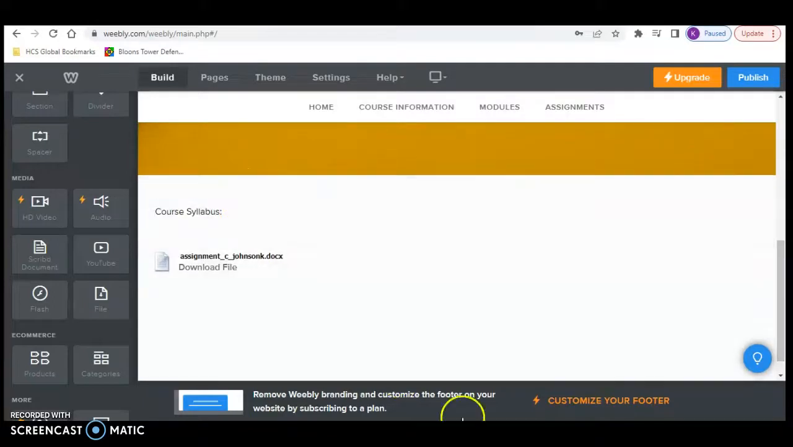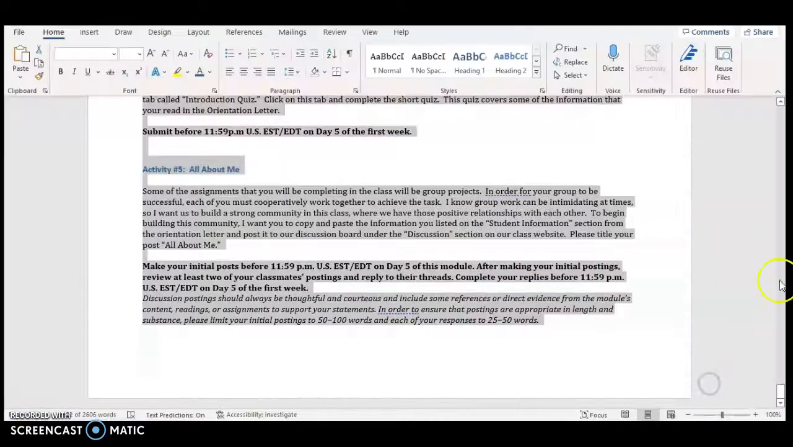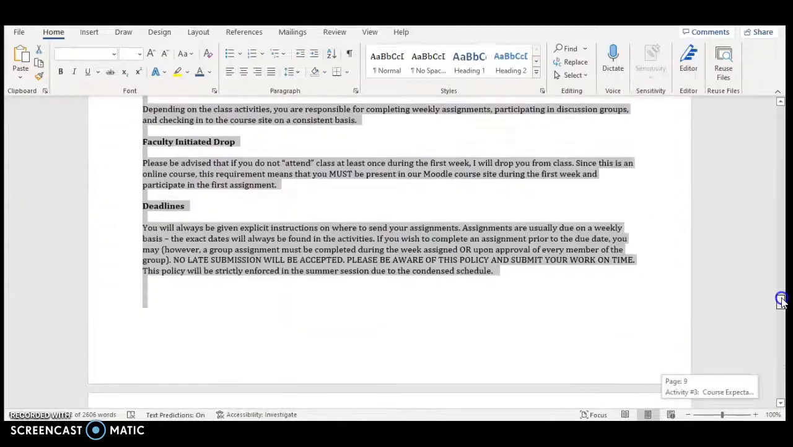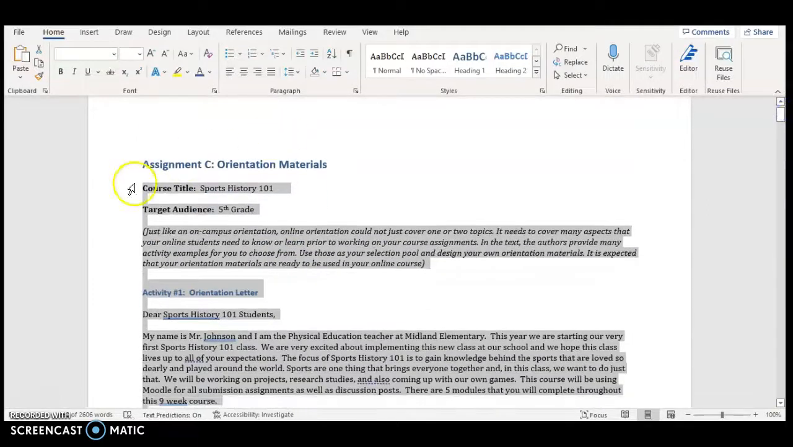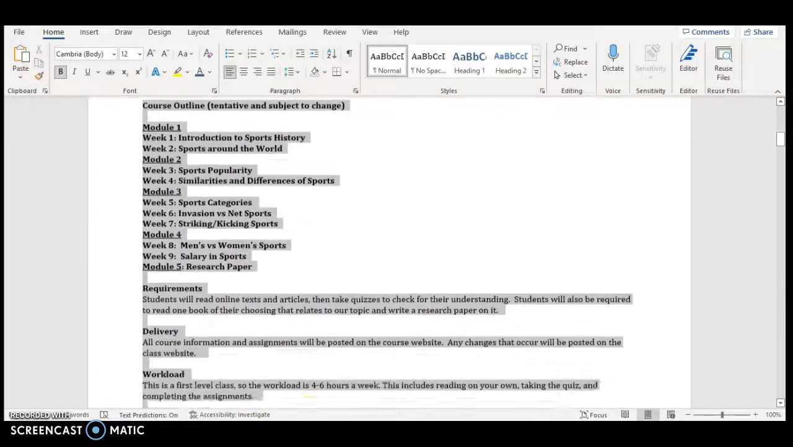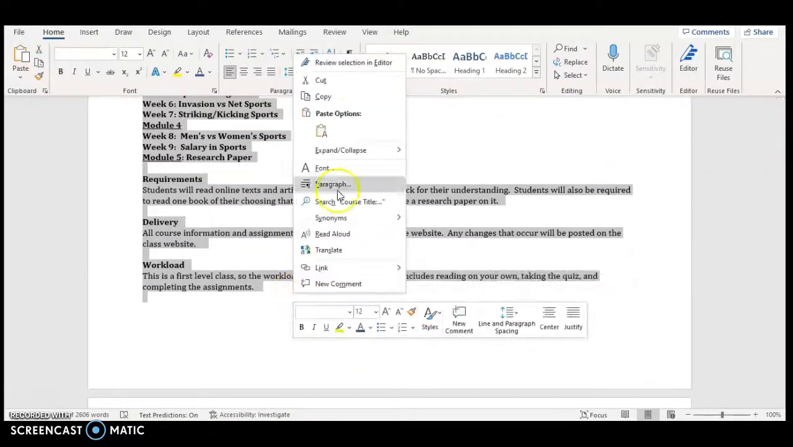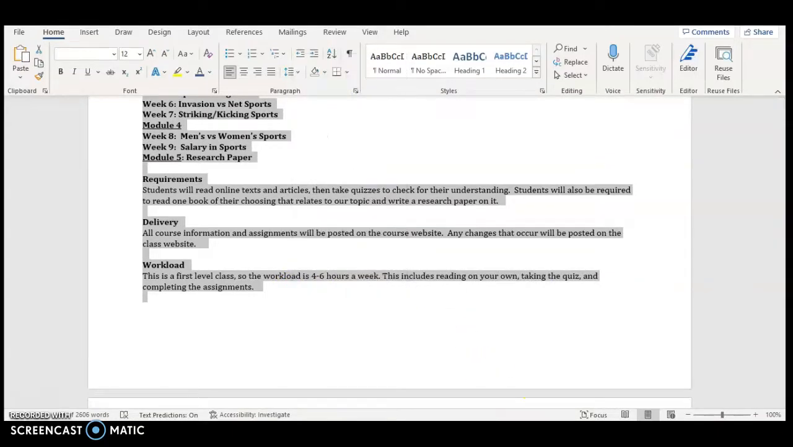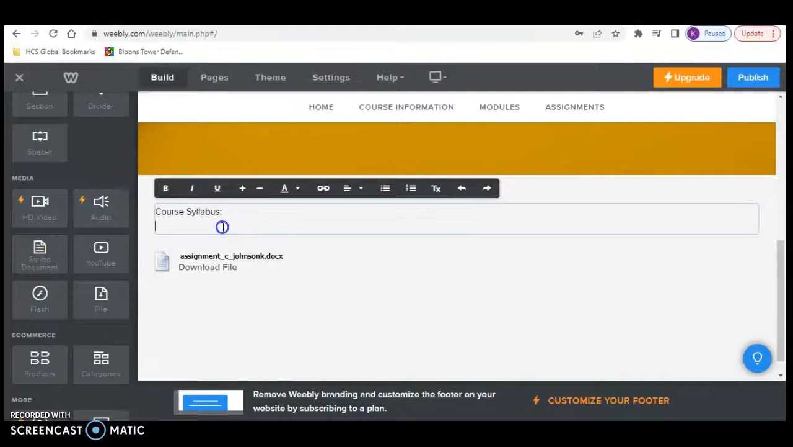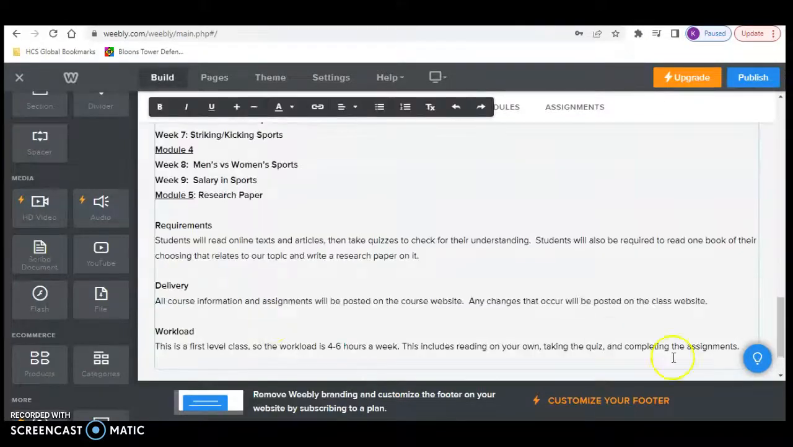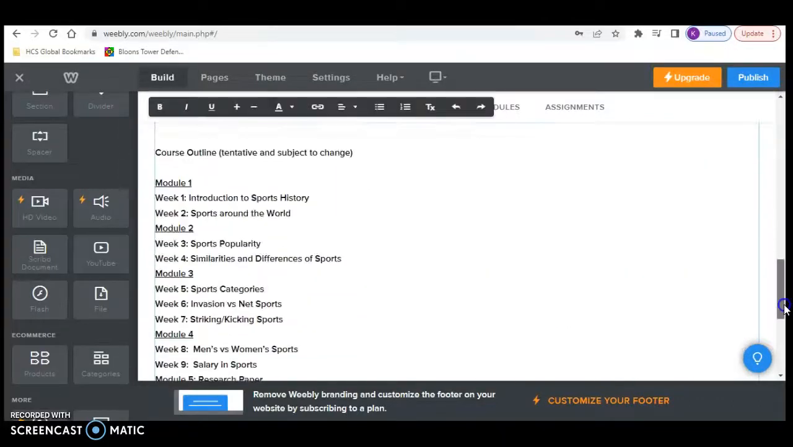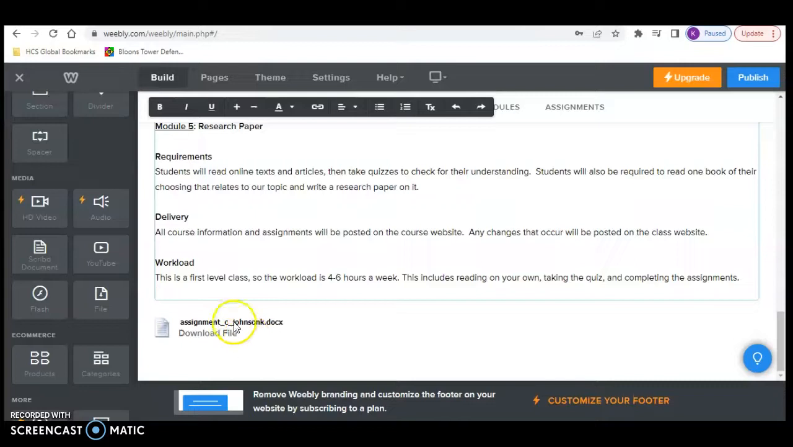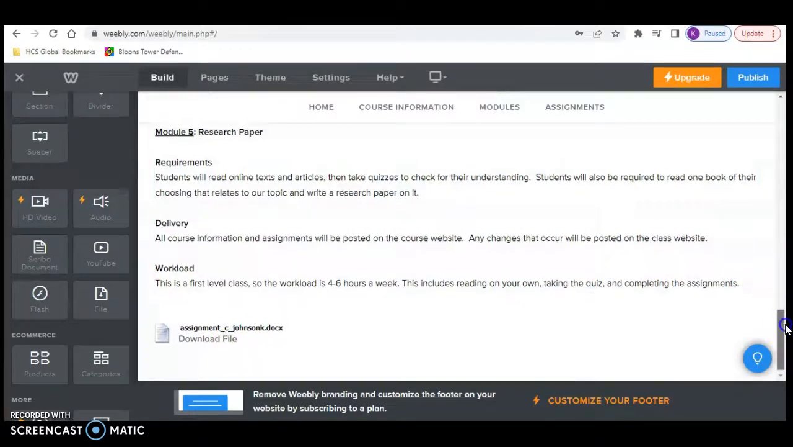Alright, or if you just want to add something small, so let's go back to it, and let's say I just want to add the opening little page here. So let's highlight just this first part. Alright, we're going to copy it. Then we're going to come in here and paste it. Okay. So now you can see this is what's going to come up in the course syllabus, as well as the file which contains the rest of it. Alright, so that's how you add content.